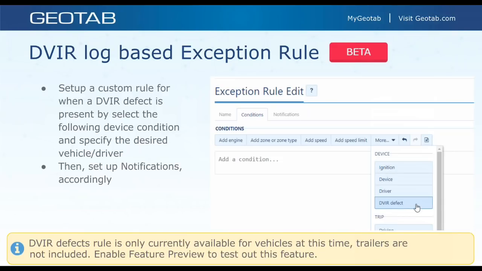So it could be as simple as that. It could be that every time there's a DVIR defect, I want the rule to create an exception. And then you could add notifications on that to send emails to your maintenance team or whoever needs to know that there was a defect that was created. Maybe you want to add some extra conditions to that. Maybe you want to add a zone to it.